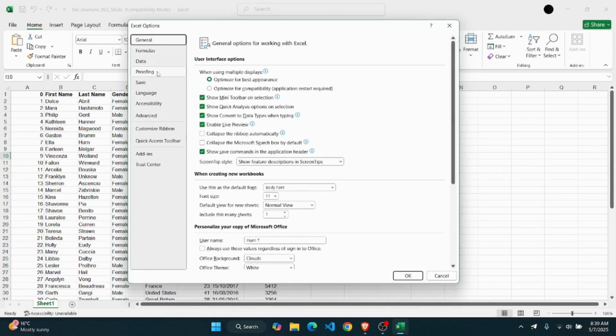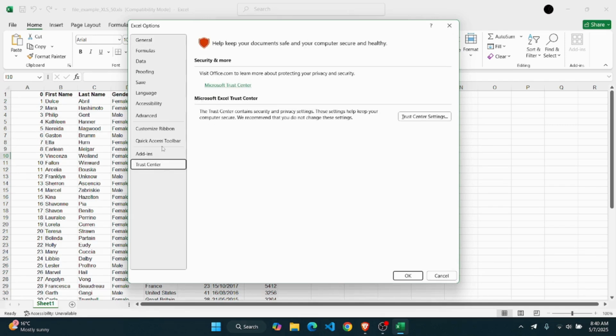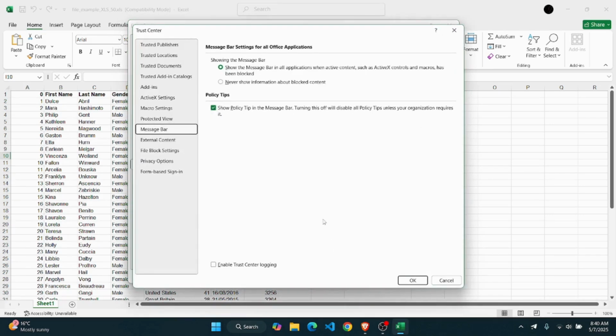Now from here, just find the Trust Center option on the left side, which is right at the bottom. Click on it, and then you'll get to the Trust Center settings. Just click on this Microsoft Excel Trust Center Settings, and this menu will pop up right here on the screen.